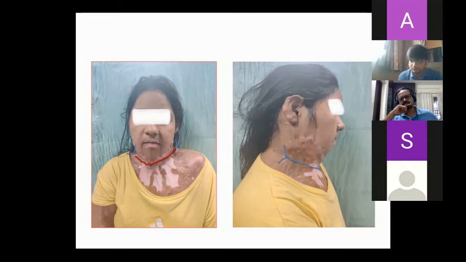So how do you assess your release? By the neck extension of the patient. Neck extension, and what else will be there?